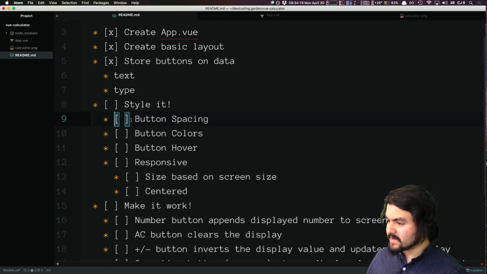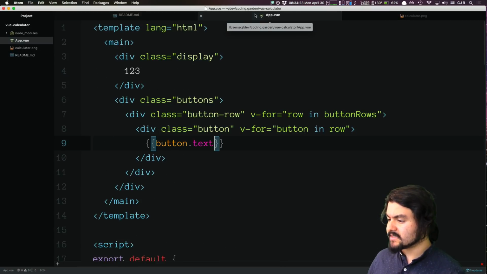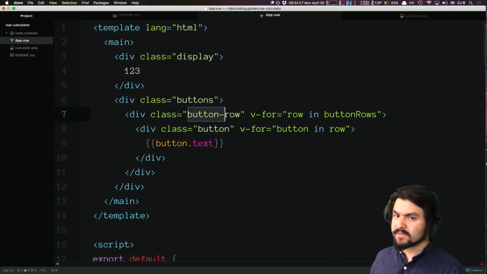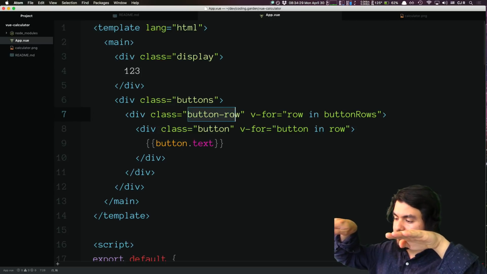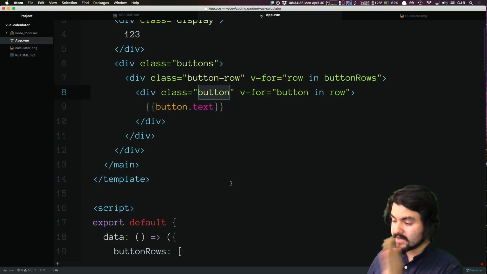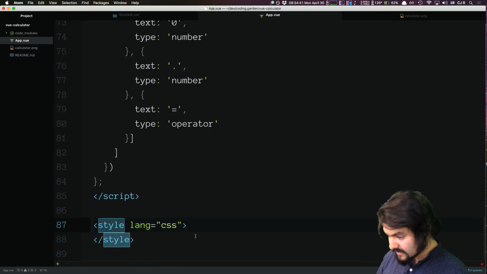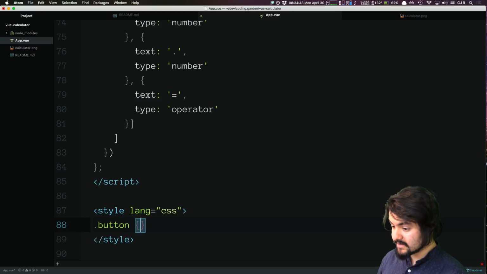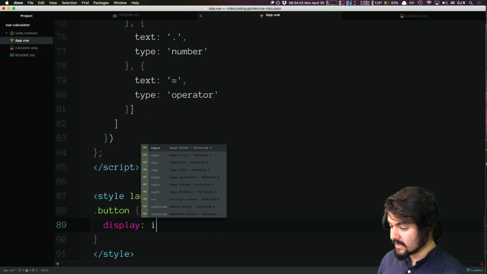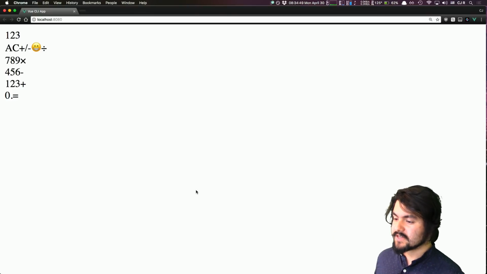Okay, first button spacing. So let's say button row should be display block because I want button row to take up all the way across. But then the button itself should be inline block so that we can have multiple on a single row. So let's say our button class has a display of inline block. See what that does. Okay, so now we got all the things on the same line.